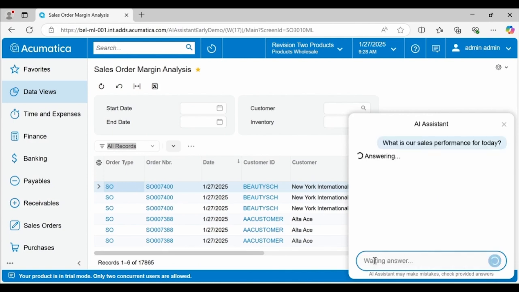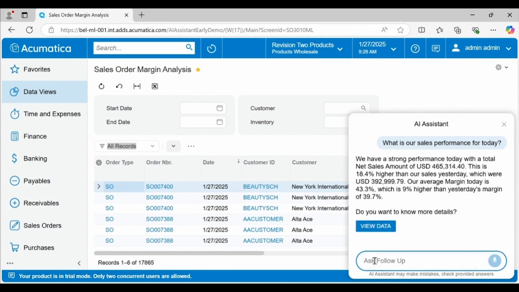As I ask that question, it is understanding what the question is. It is going through data. It is finding out what the sales performance for today is. As it finds that information, it's going to render that. Now, wow, $465,000. Team is doing an amazing job, isn't it?